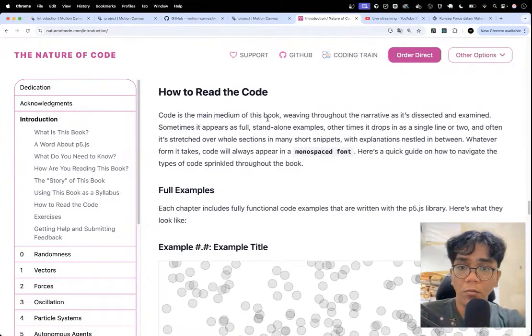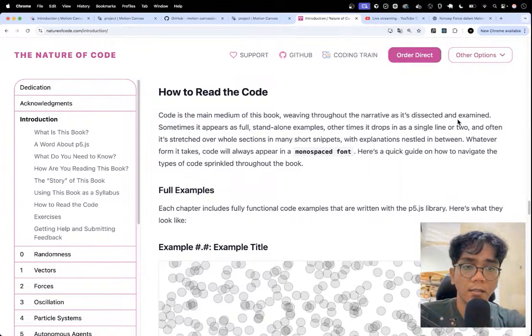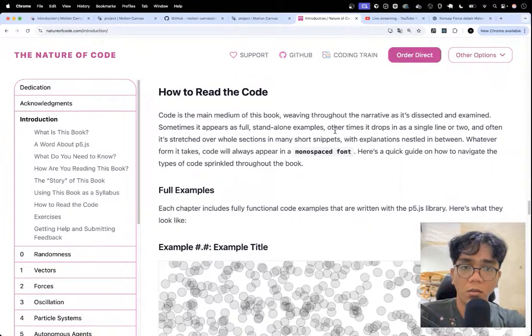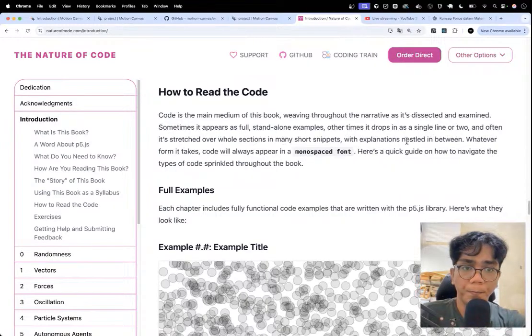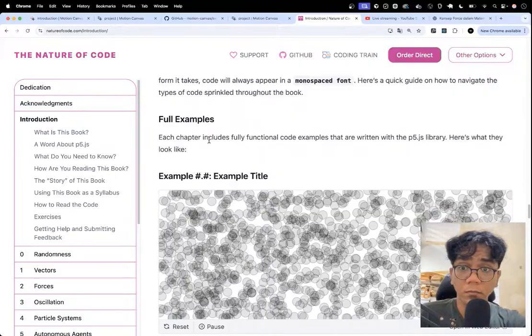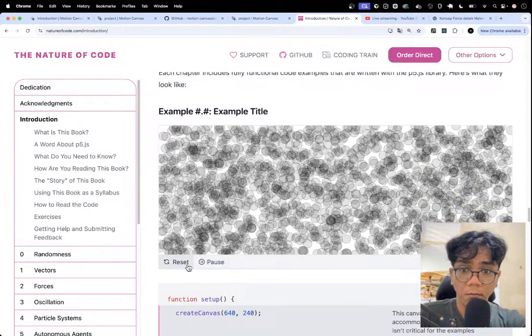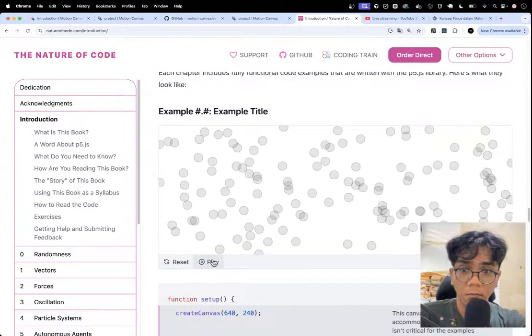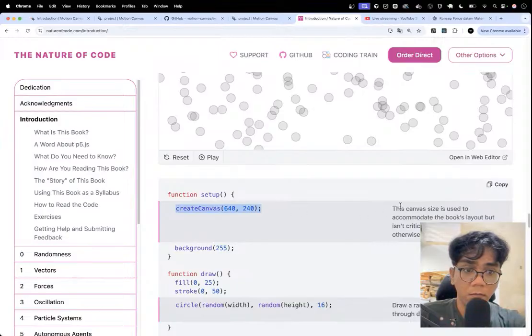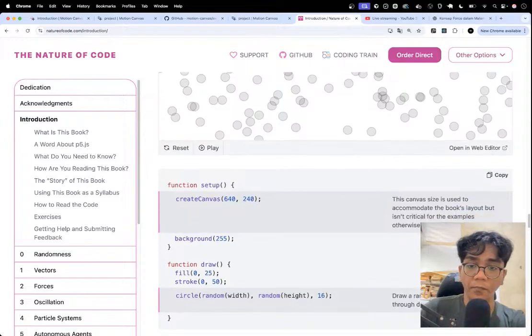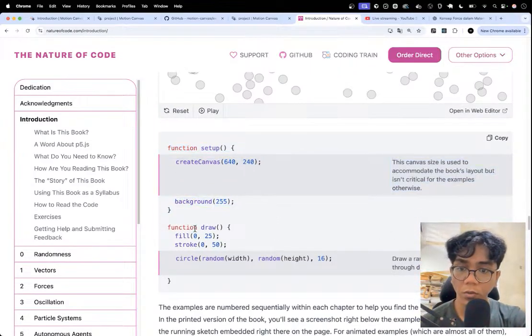Code is the main medium of this book, weaving throughout the narrative as examples. We set up, we draw.